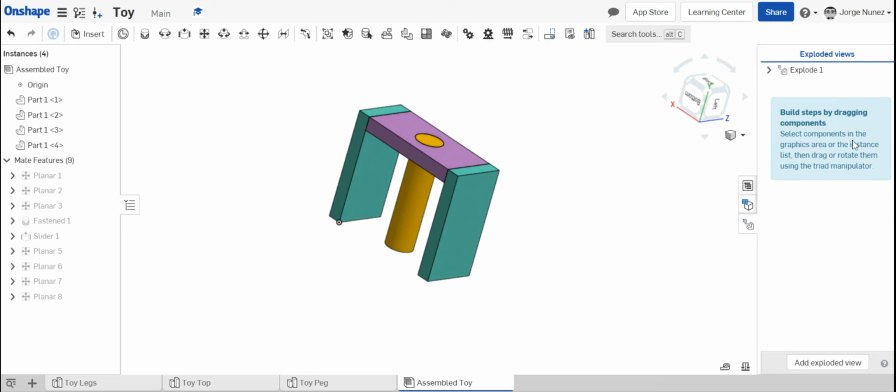Select components in the graphics area or the instance list, and then drag and rotate them by using the triad manipulator. So basically, you can drag stuff out and you can rotate things depending on how you want it to look as your exploded view. You can play with it depending on how you actually want it to look on the drawing, because you are going to have to create a drawing for this.